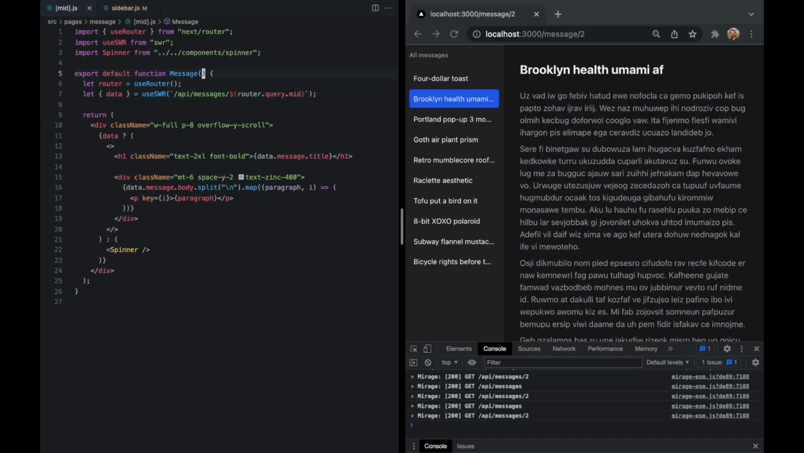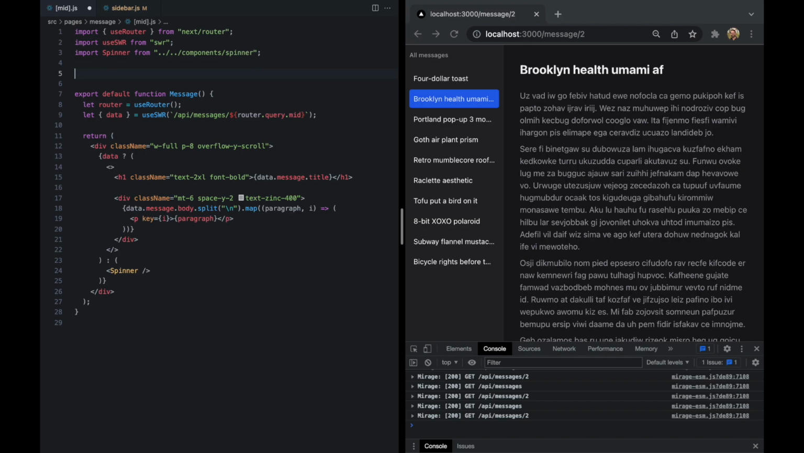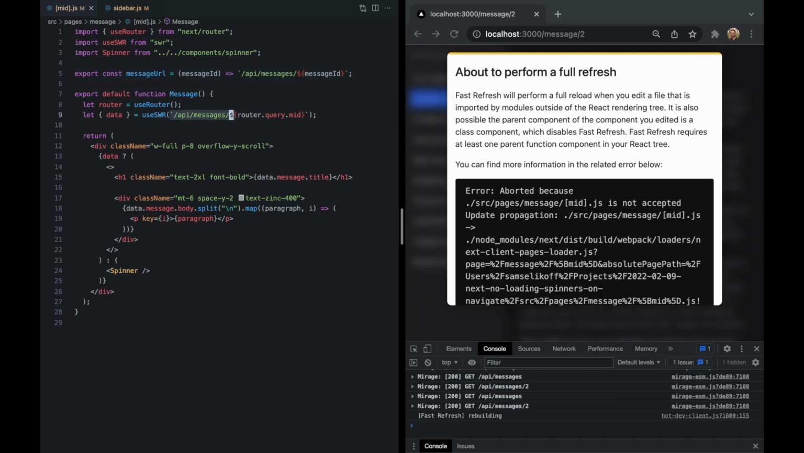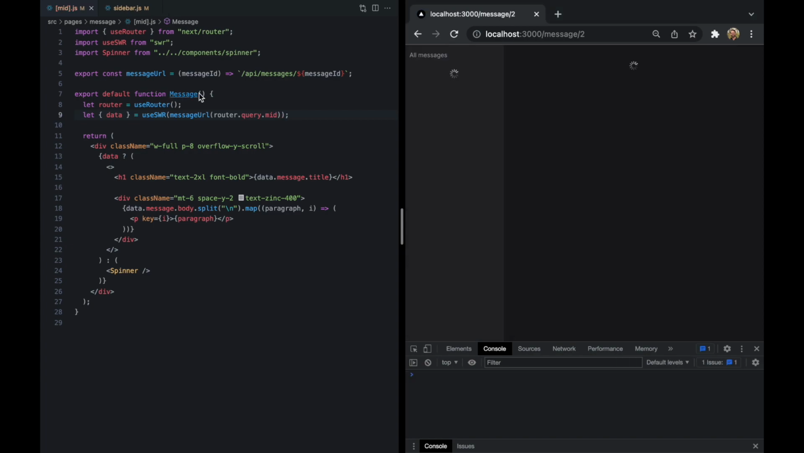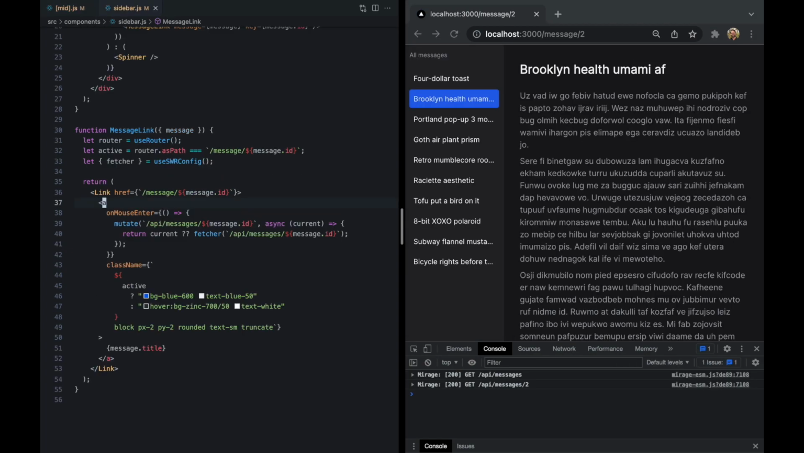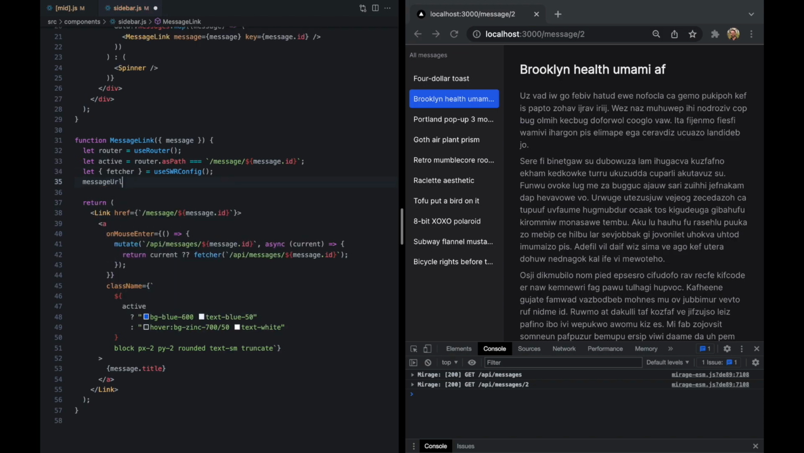So let's just come up here and do something really simple that will let us share this URL in both places. Let's just export a constant of message URL. And we basically want it to return this. But this takes in a message ID. So let's make this a function that just takes in a parameter and returns this. Now we can make this use message URL. And then we can come down here and use message URL right here. So here it's message.id. Let's throw this into a URL variable. And then we can replace it right here and right here with URL.